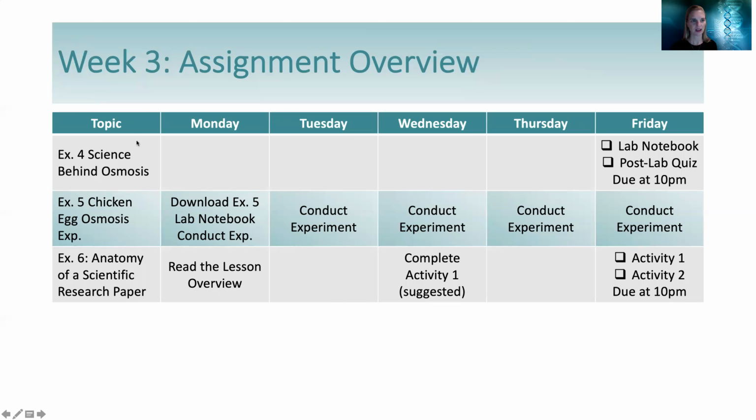So this week again, we're covering 3 topics: Exercise 4, Exercise 5, and Exercise 6. I gave a suggested timeline for when you should be working on Exercise 6. Note all of the activities are due on Friday. So you do have some flexibility as to when you want to complete your assignments this week, but please don't wait until the very end to complete everything, as that would be a lot of work to do in one day.